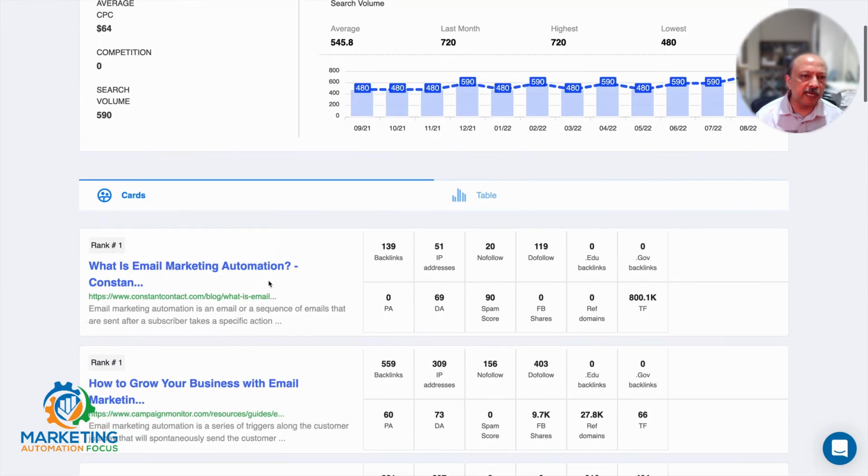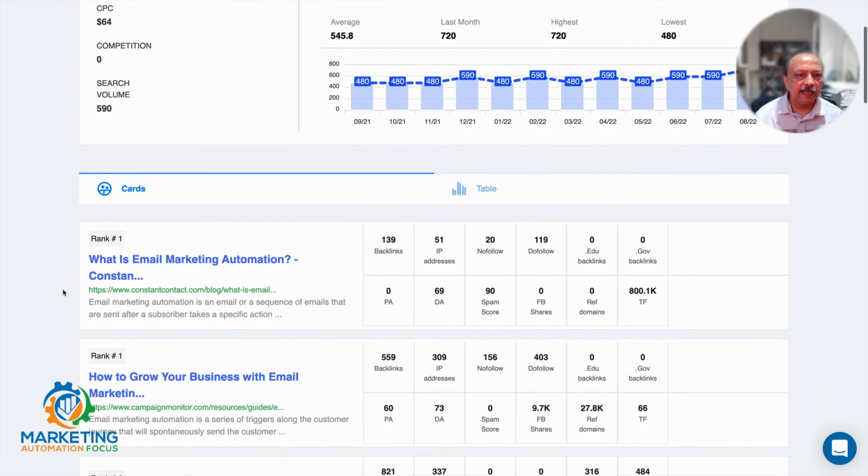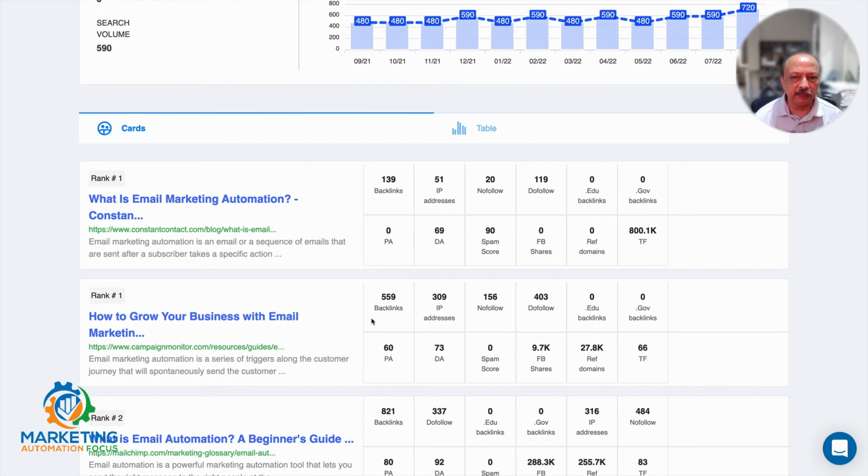And then it gives you a nice tile in terms of ranking. Who is ranking number one for this keyword, and details about that domain or the page. What is ranking number one, and all the other details.